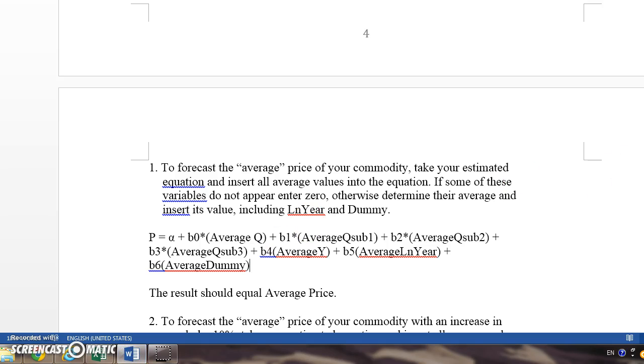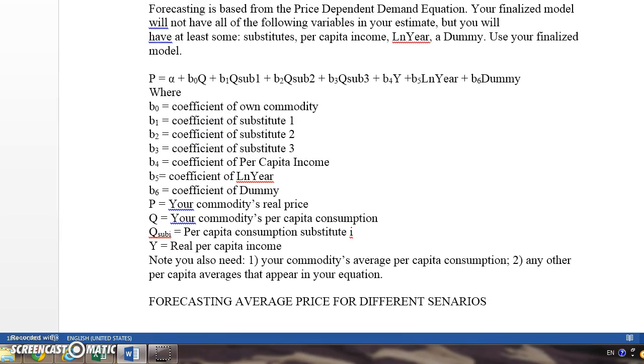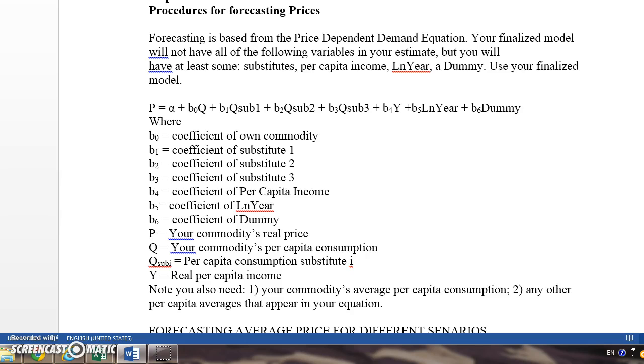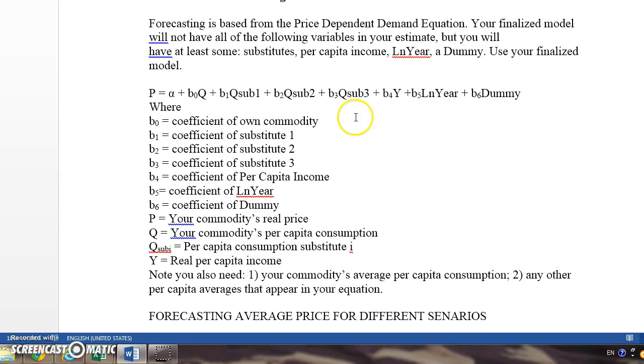Okay, so in the last video and in your previous regression analysis, you had already estimated this price-dependent keeper equation using the regression function in Excel. So you received your estimated coefficient for each of the selected variables. Those coefficients are beta 0, 1, 2, 3, 4, 5, and 6.